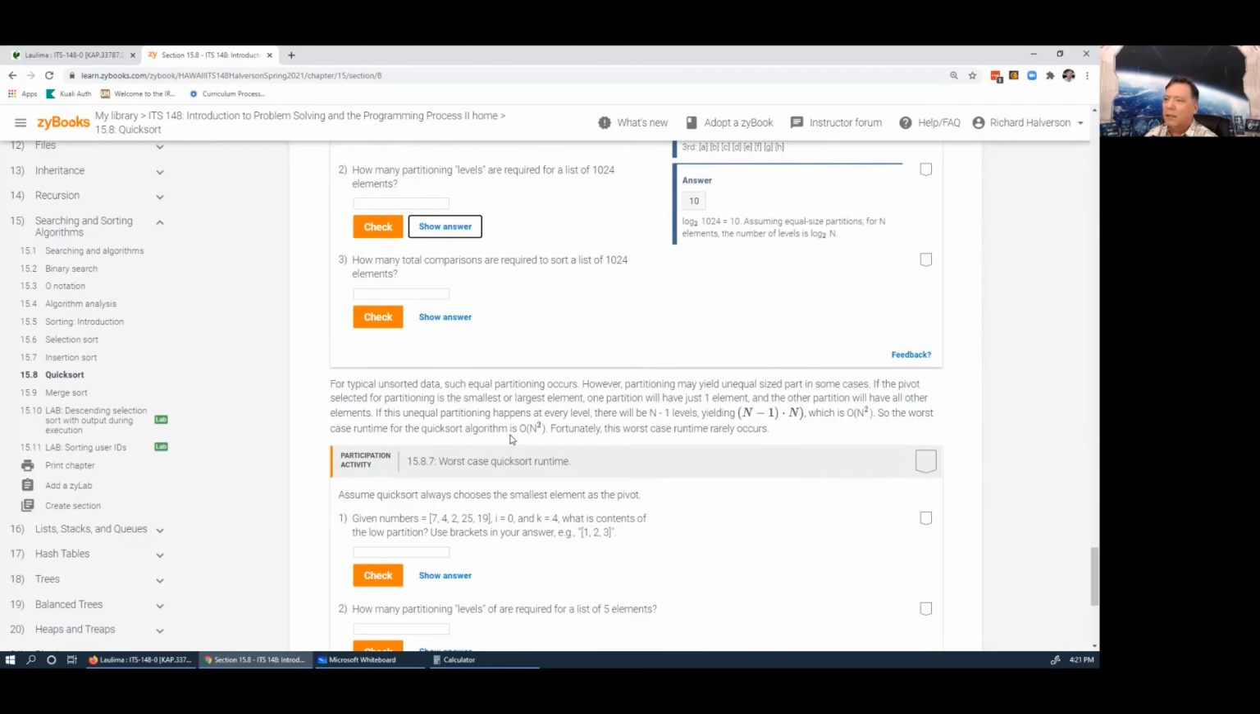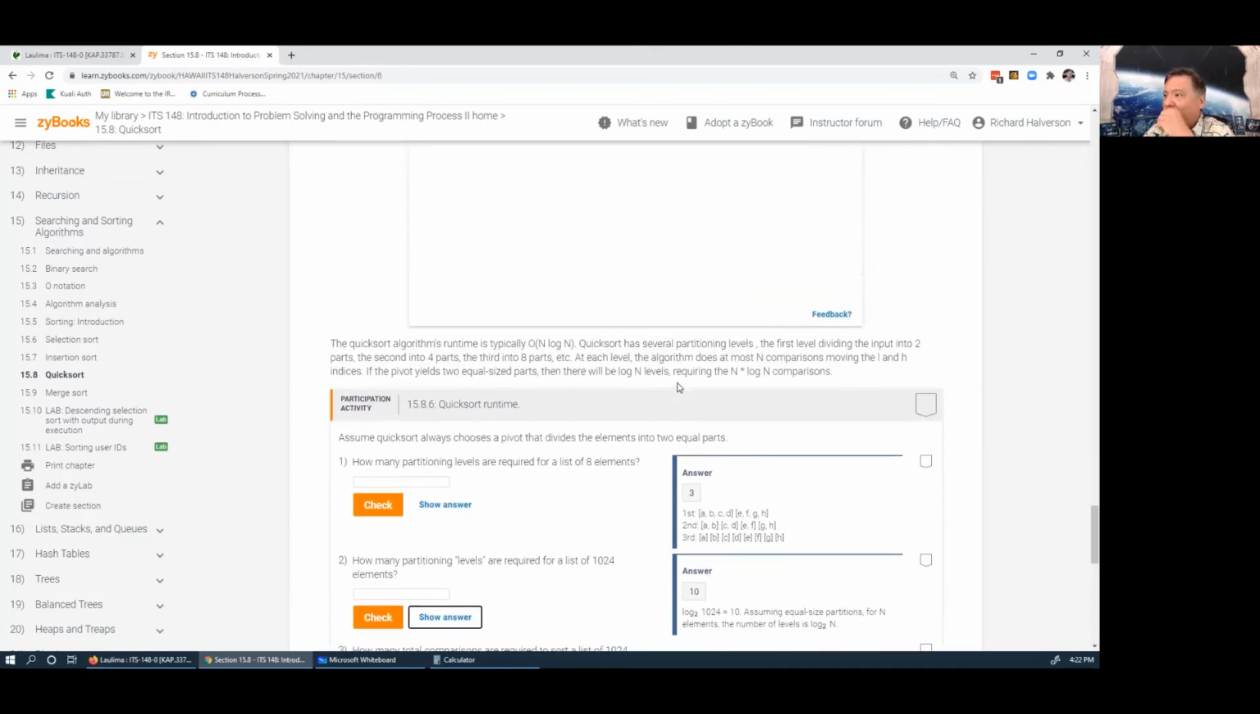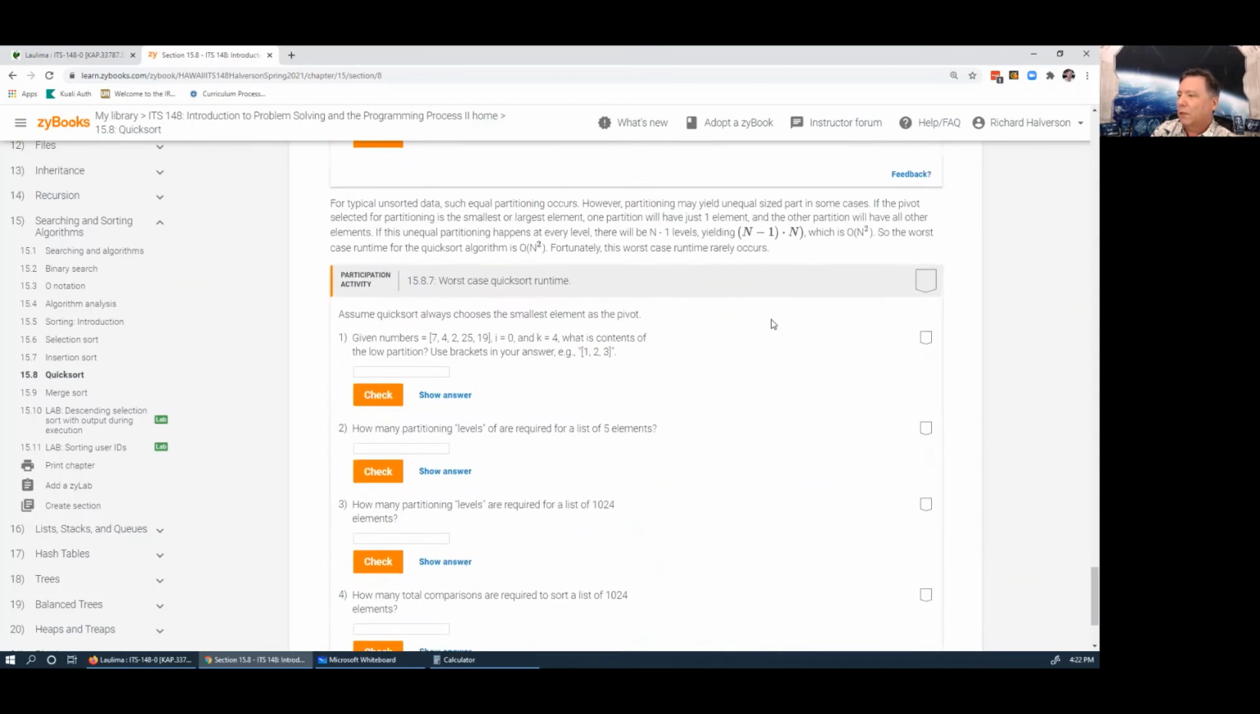So the worst case runtime is O of n squared, but that only happens if you're so unlucky that each time you pick a pivot point, there ends up being only one element in one partition and all the rest of them in the other. And so the chances of that happening are low. Okay, the chances are, on average, it's going to be more close to the middle, in which case we end up seeing more close to log n comparisons.